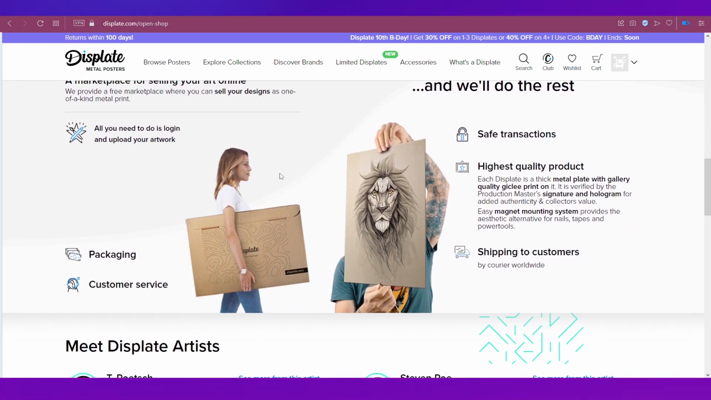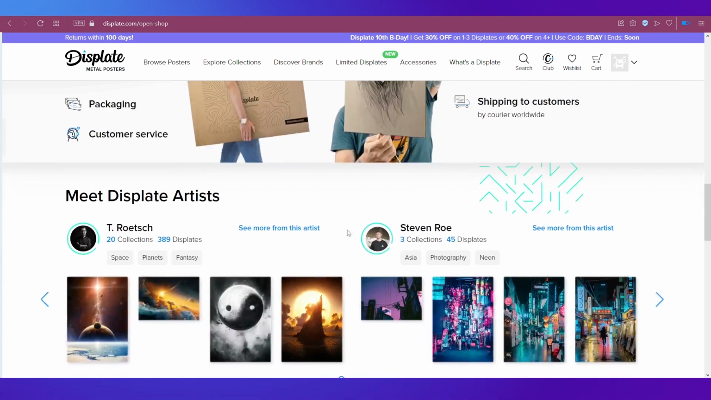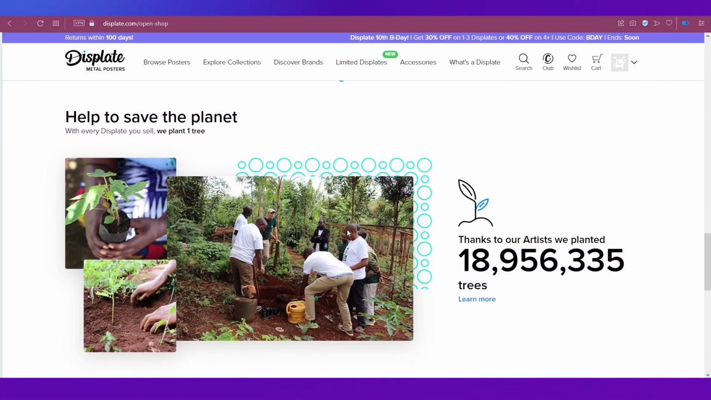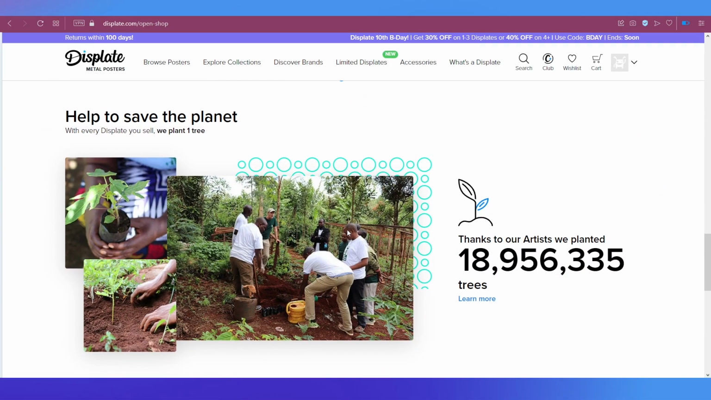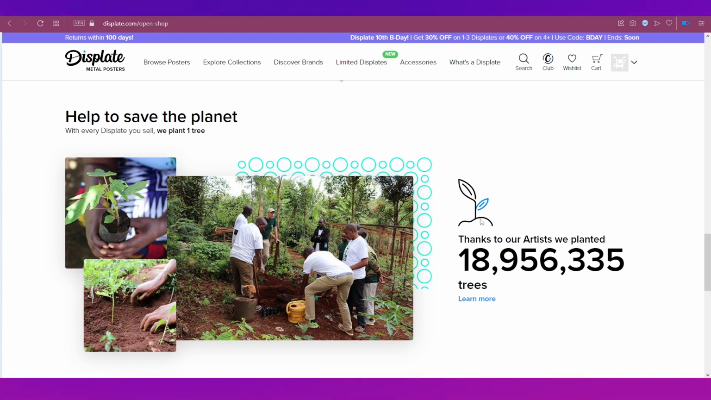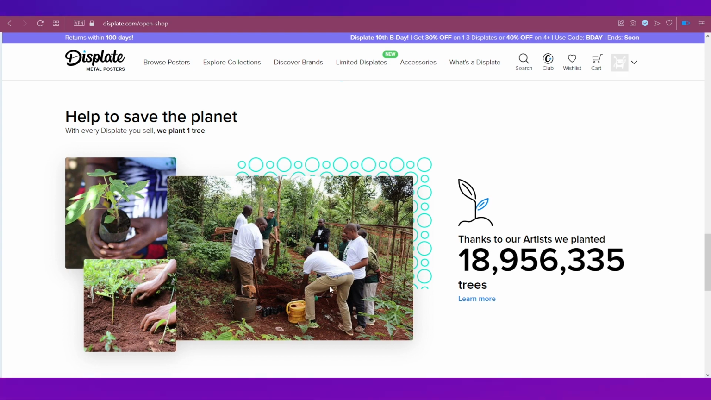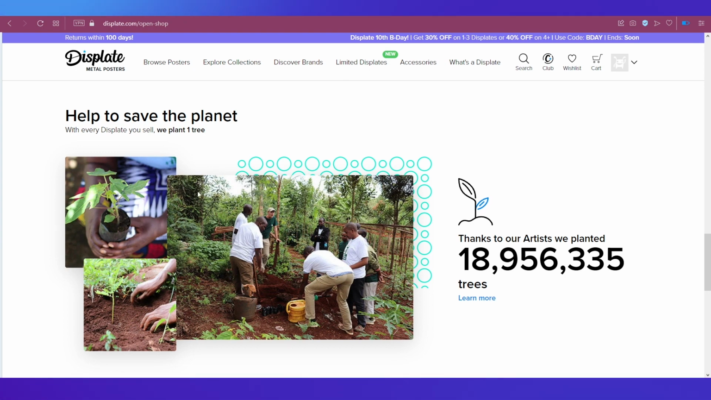So basically, this is how it will be. Like this is how the customer will get your design once they shop it. And you can see some of the famous artists over here. One good thing about this platform is they also do social work. Like you can see, they have planted these many trees. Like that's a number I can't even read. I will not be able to read it as well. So that's how many trees that they are working on getting onto the planet. We plant 1 tree with every display you sell.